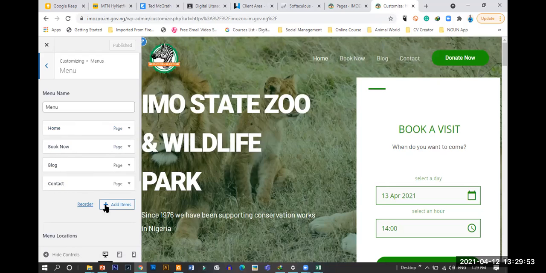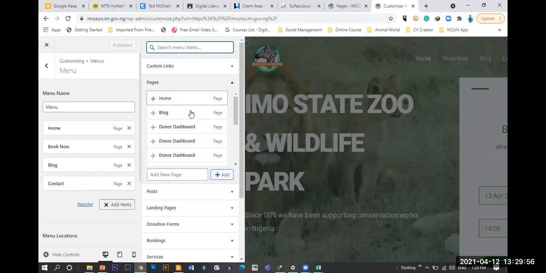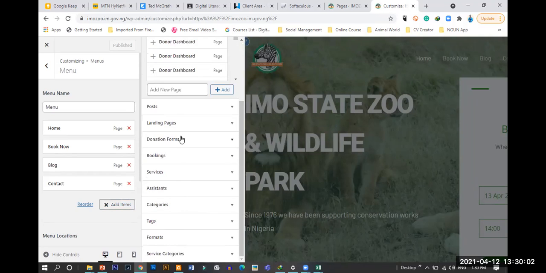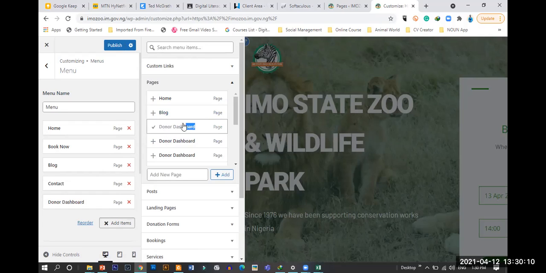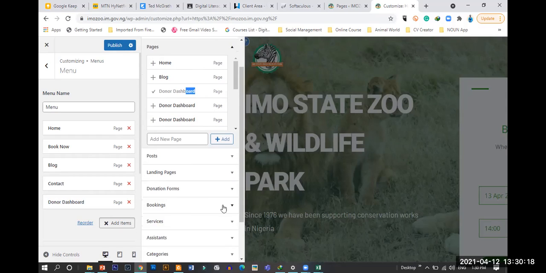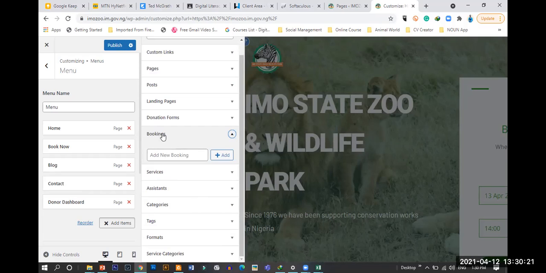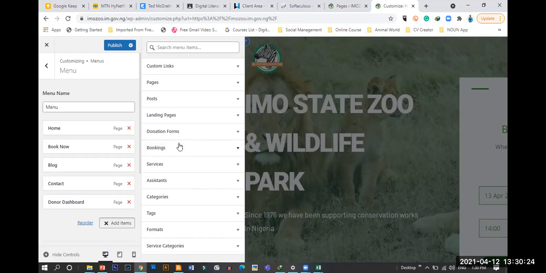If they are not there before, you just click add items. You will see your pages here. Then you can add any of these pages. You can pick any of the pages you have here and drag it here. So if I want to add this donor dashboard, I will just click it and add it and I will publish it. So in as much as I click any page to be added. If I want to add from these bookings, and I add bookings, pages, so nothing on that bookings.